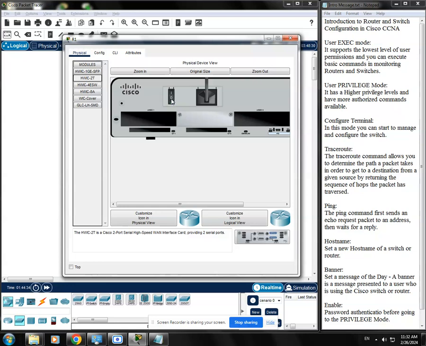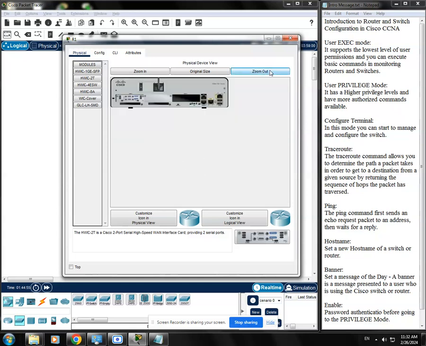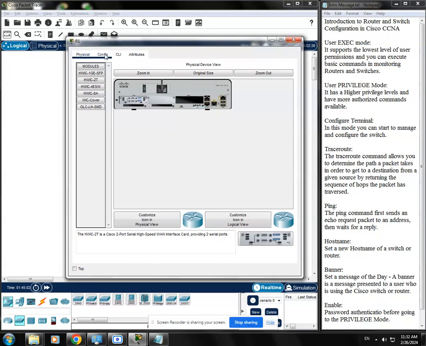I need to turn this off first. Okay, let me turn this off, and then I'm going to select the HWIC-2T and drag it here. There you go. Then I can now turn it on. Okay, and then let's wait for it. Just going to zoom out. All right, and then we'll go to the next tab, which is the config.